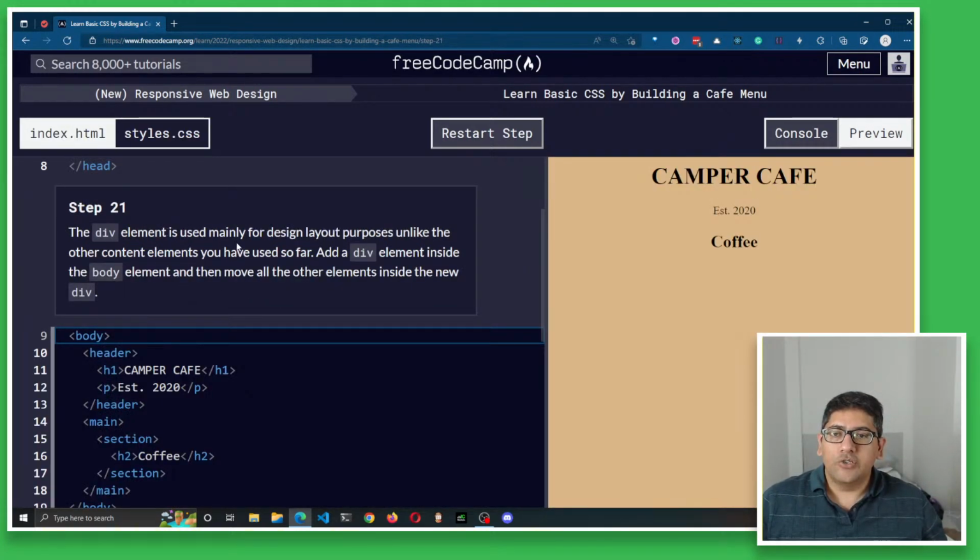The div element is used mainly for design layout purposes, unlike the other content elements. Remember, you were asking why section and whatnot, and I told you for everything it becomes a div. It sort of works like a div, right? So that's what they're saying here. Other content elements have some work: you have a link, you have a button, you have a UL, you have a LI, all of them do something. Div doesn't do anything other than helping you set the layout.